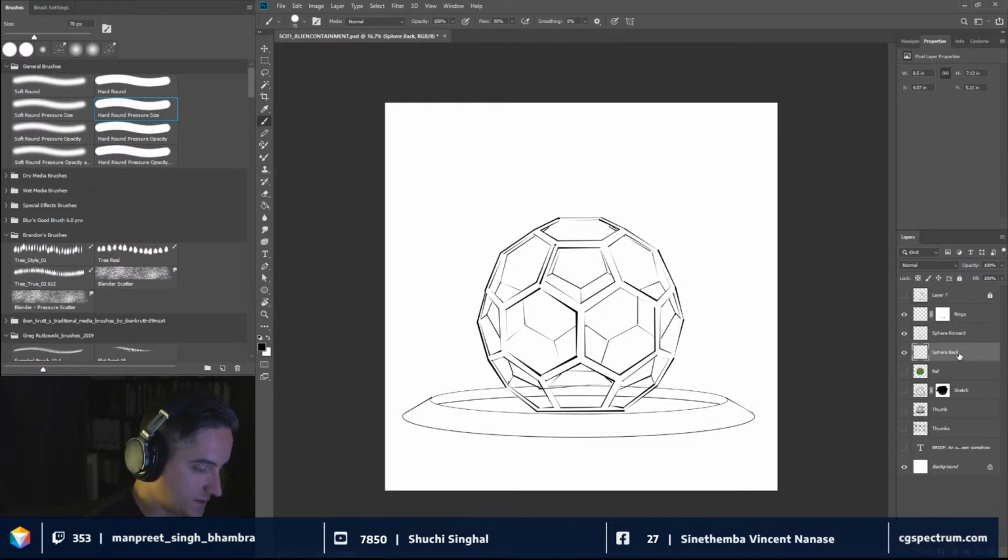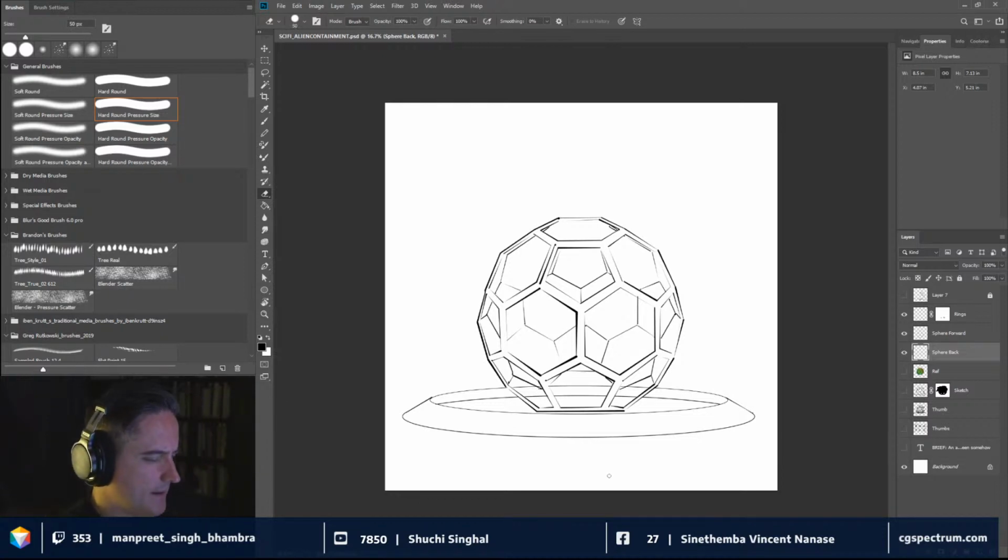Sphere back, I am just going to erase some of the stuff that overlaps in there. One of those things kind of got away on us. That's fine. So it's set up for us in there.